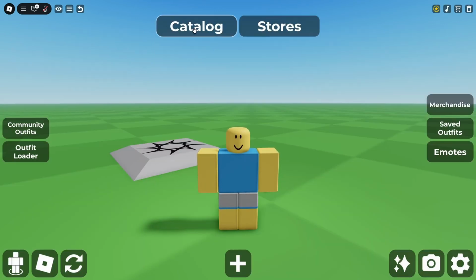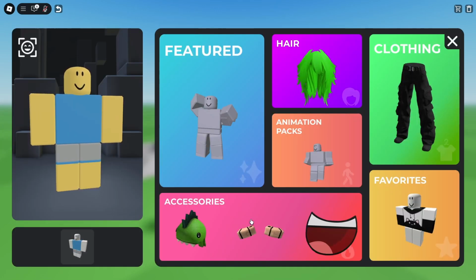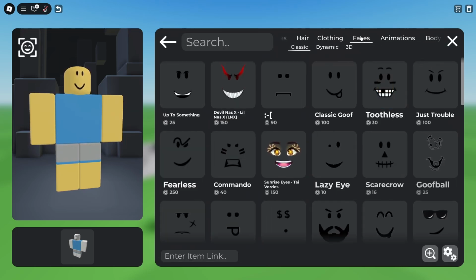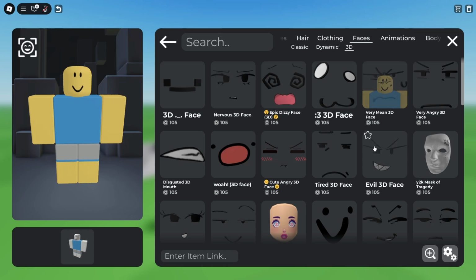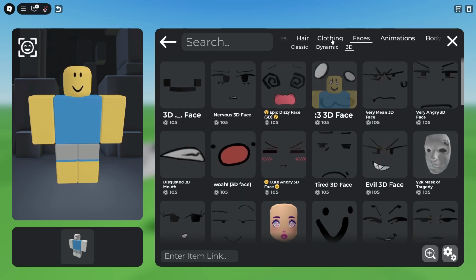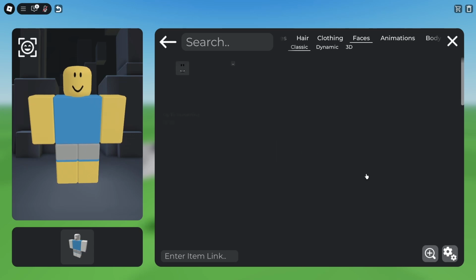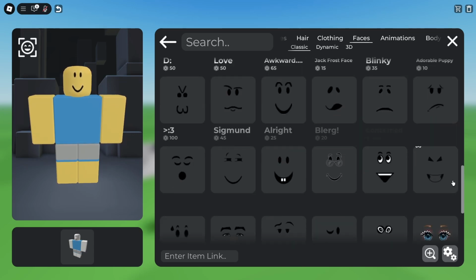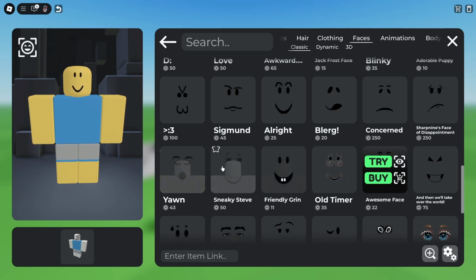Next we're gonna go into catalog, and then you might be wondering, okay, which one do I press? Press any one of them. It doesn't matter. So one thing you really want to start with is faces. Faces kind of gives your character a vibe, and it gives your character a feeling. If we want, you could use a classic face, maybe good for starters. So you could use this one or something.